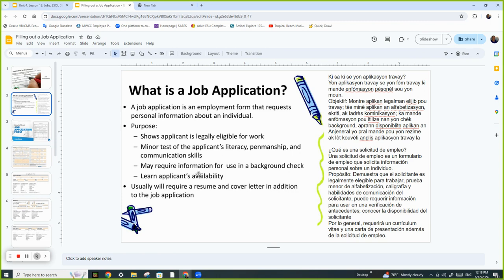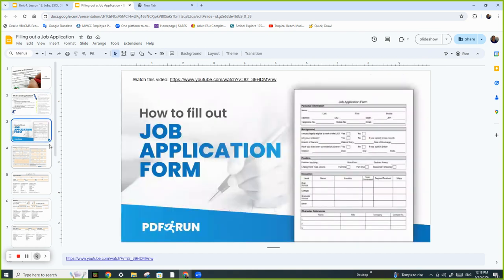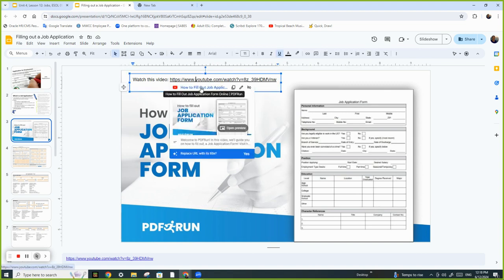It may require information for use in a background check, and it's used to learn the applicant's availability. When can they work? A job application will usually require a resume and cover letter in addition to the job application. All right, so this is how to fill out a job application form.